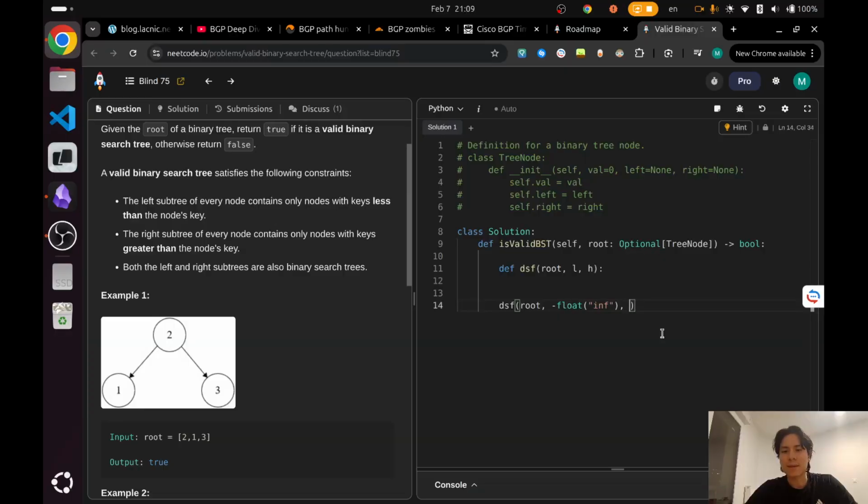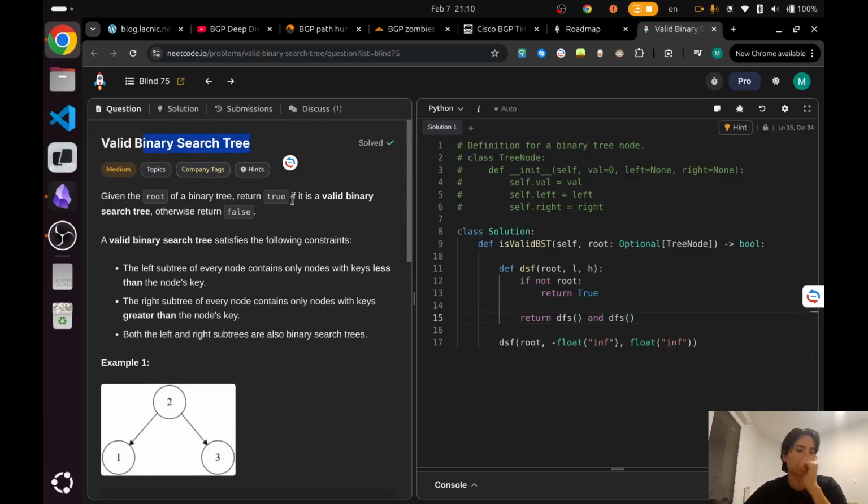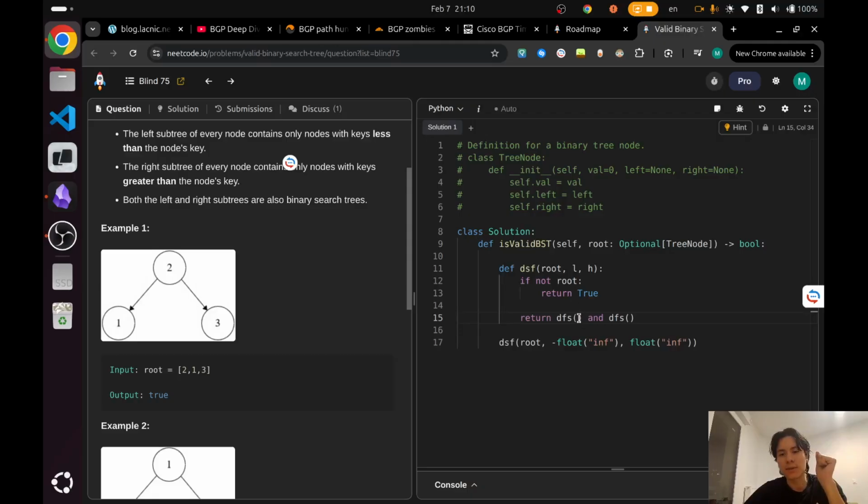The thing is, everything starts to make more sense when you have the whole solution together. If not root, we're going to return true, because the edge case is that you're at the end. If both children are None, you do it for the left, you have a value which is going to be true, then you do it for the right, you also have true. Both are true, then you return. To apply DFS, it's going to be DFS of something and DFS of something. So in order to be a valid binary search tree, it has to be valid for both children nodes.